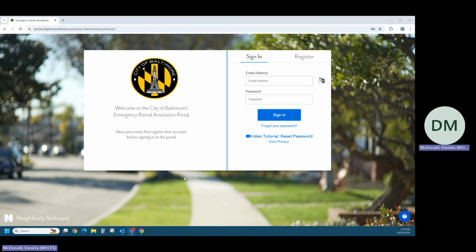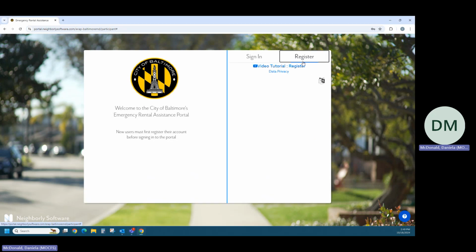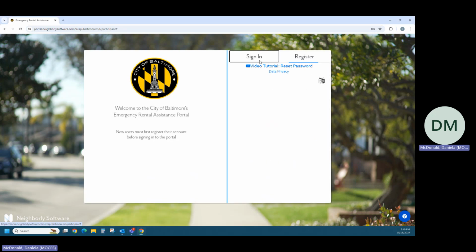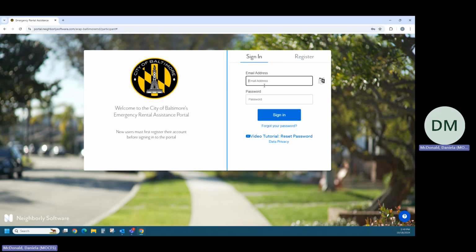To start, you would need to sign into our portal. If you do not have an existing account, go ahead and click the register button to create an account. Once you've created your account, you can go ahead and sign in.